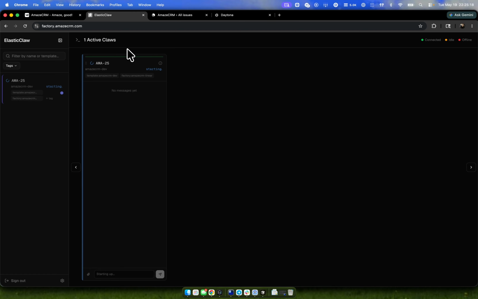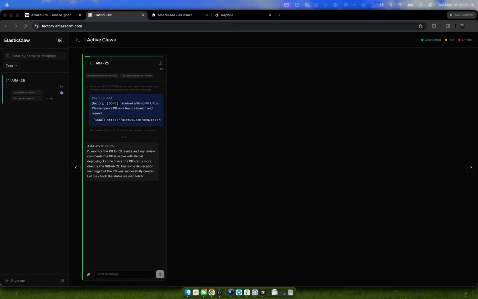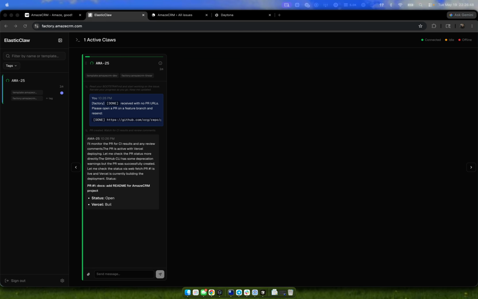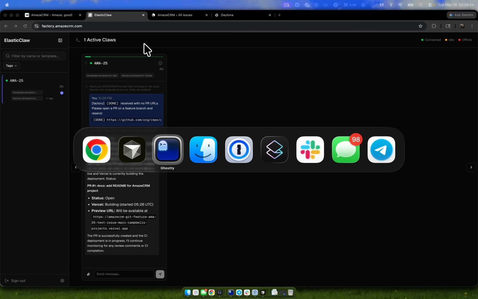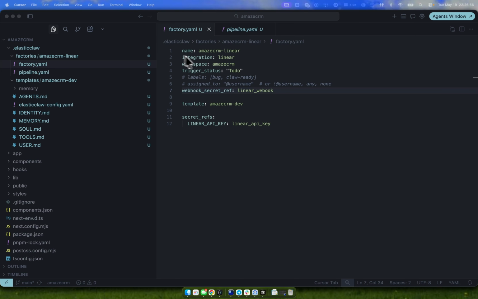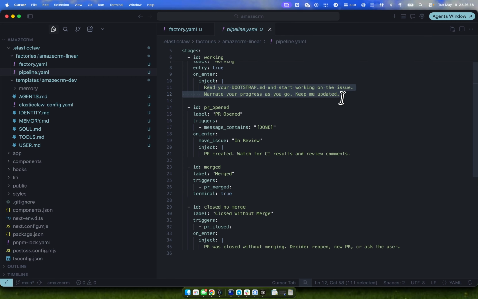But this is the factory. I'm going to go ahead and just pause it for a minute so we don't have to sit here. We'll let the factory finish booting up, and then we'll unpause it and go through where it left off. All right, so this factory, you can see it's finishing spinning up. You can see here it actually injected a really small message: read your Bootstrap MD. And if we head back over here to our pipeline, it's this message.